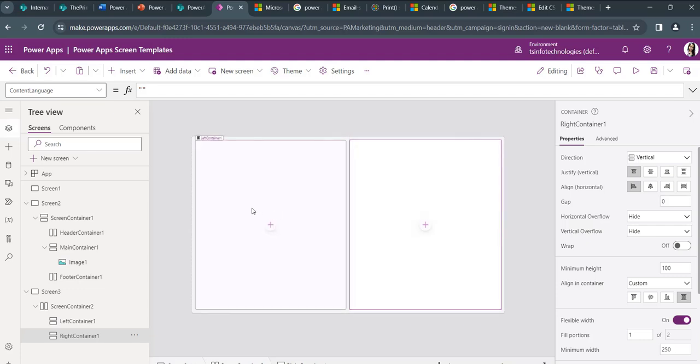Suppose there is a product list and you want to show all the details here. There will be laptop, mobile, mouse, keypad, anything. Once you click on one, on the right side you can add a display form and show all the details of that particular item from the gallery control. So this is all about the Power Apps layouts.